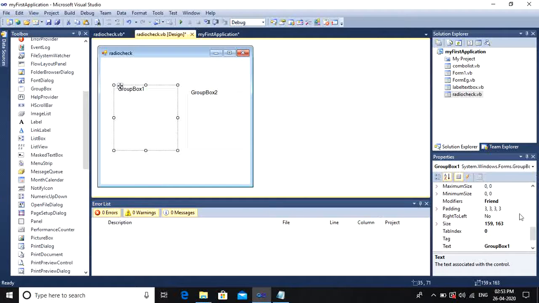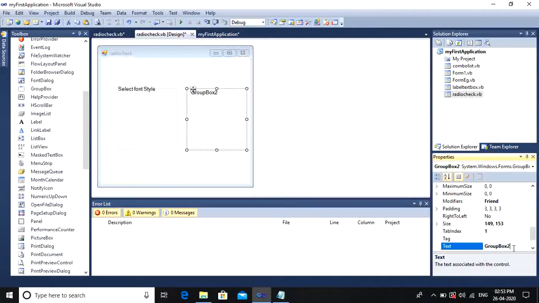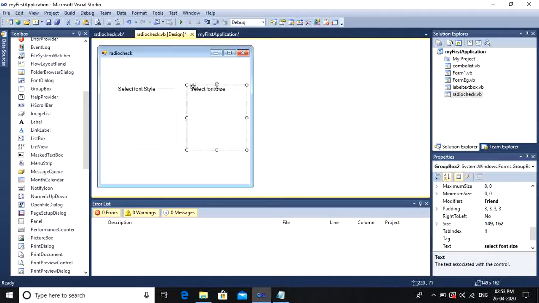So in the first group, I'll just write select font style, and here I'll write select font size. So this group is mainly for container of another control.